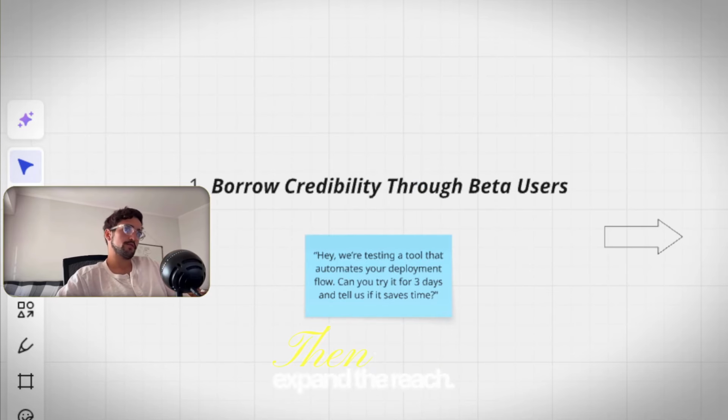Then you can expand the reach. You can share short clips or posts about what your beta users are saying. You can tag them if they allow you and turn their results into stories. "How one tester saved 3 hours a week with our tool." Each story multiplies your perceived traction.